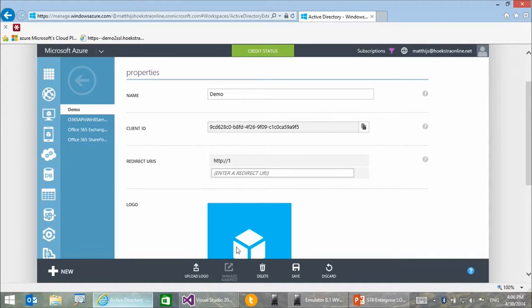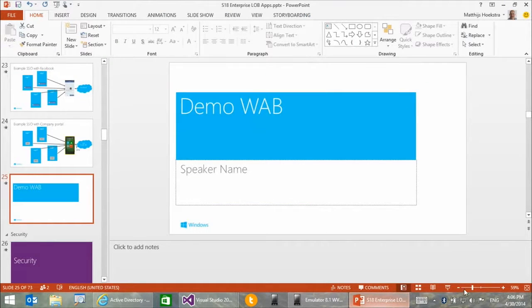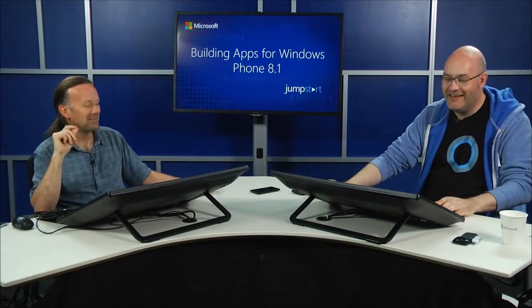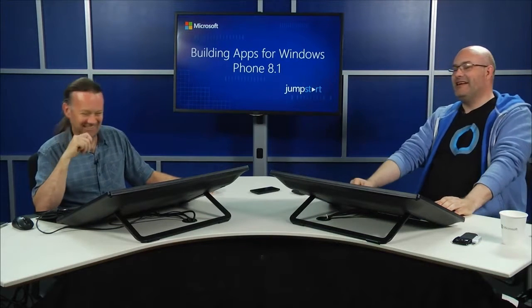All right. Just a simple sample of the web authentication broker. Nice. And I'm glad it ran. So am I. We've got one working.